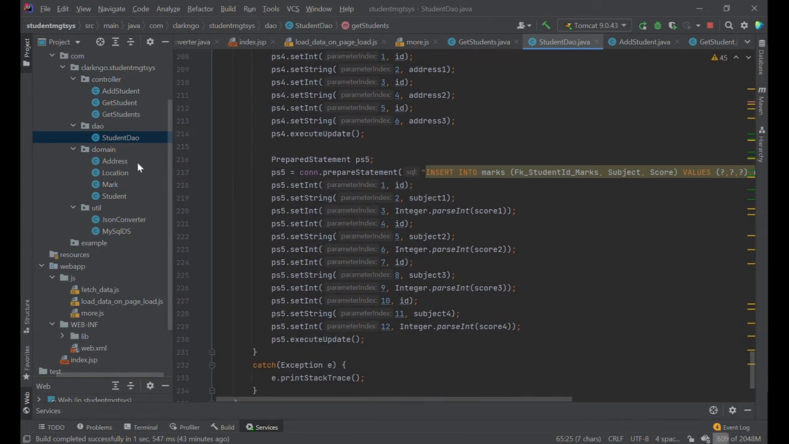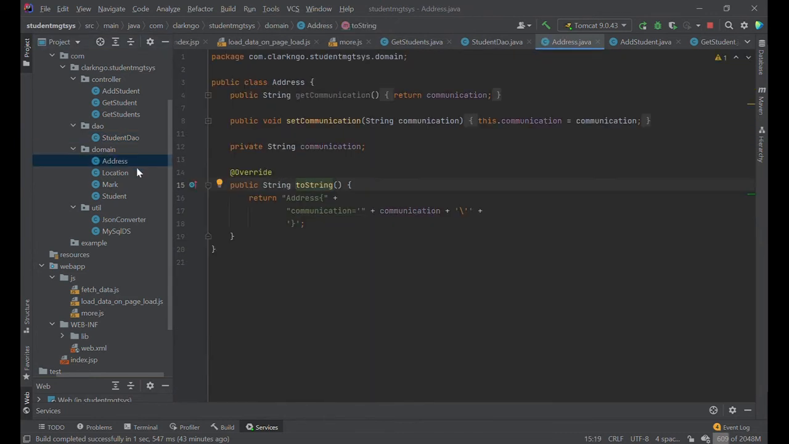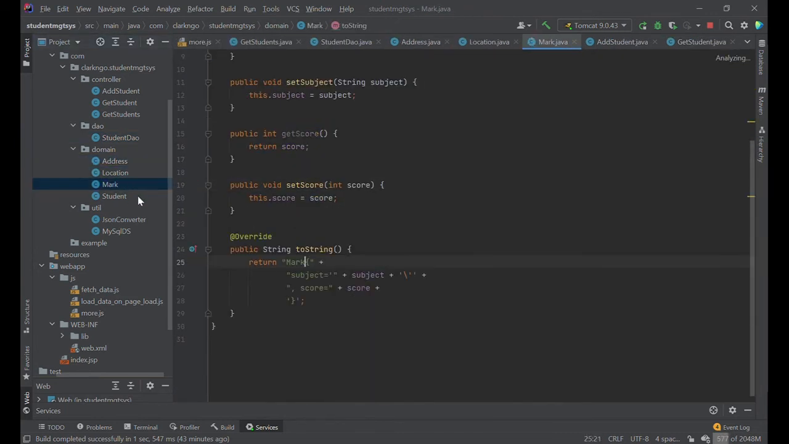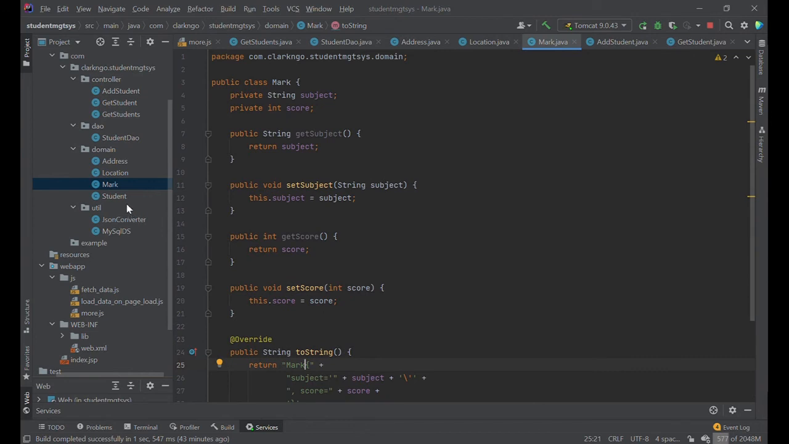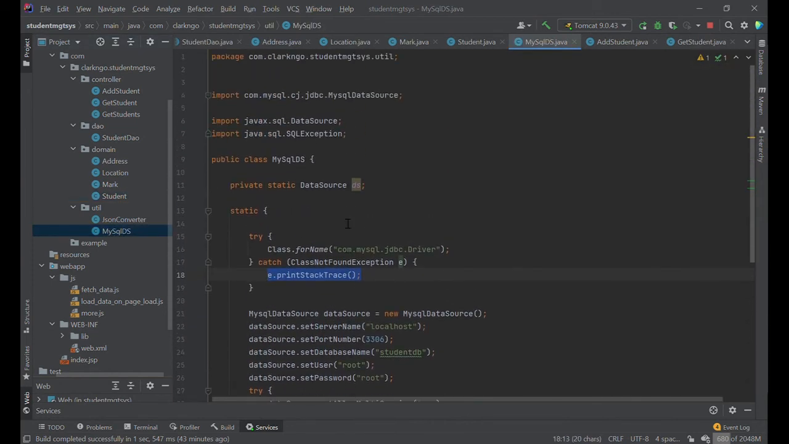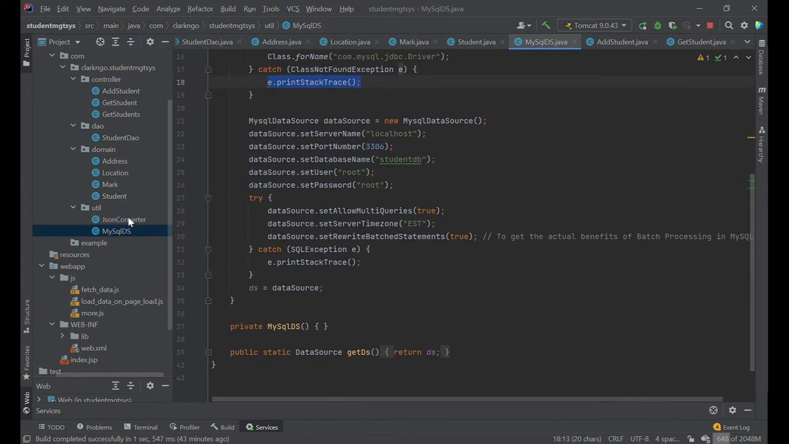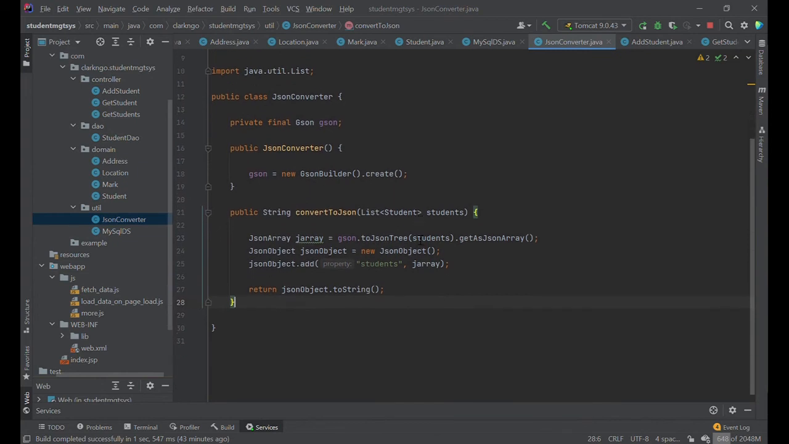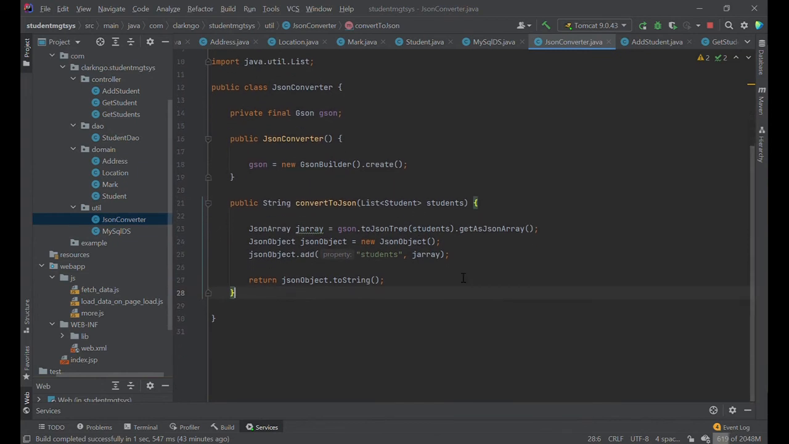For the domain, we do have the address, the location, the mark, and the student object. Okay. And lastly, some of the utilities we have is the MySQL data source for our database connection. We have the JSON converter so that we can output JSON data endpoint for other users. And that's basically it. Thank you.